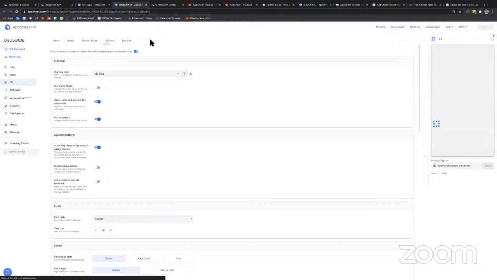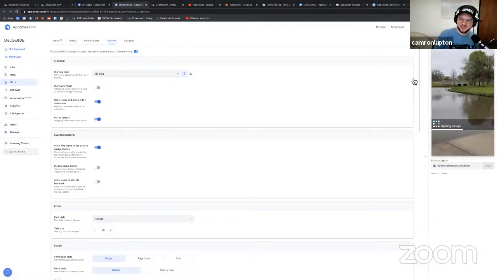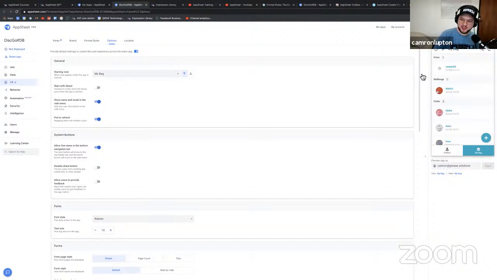Can't believe you don't have AppSheet.com as one of your bookmarks, Cameron. Dude, I know. I've been focused on marketing and stuff lately.